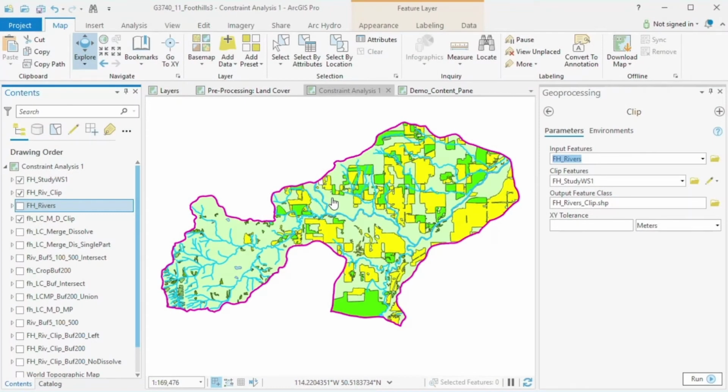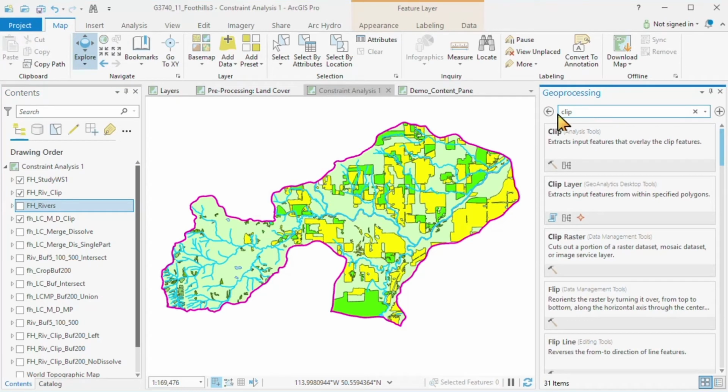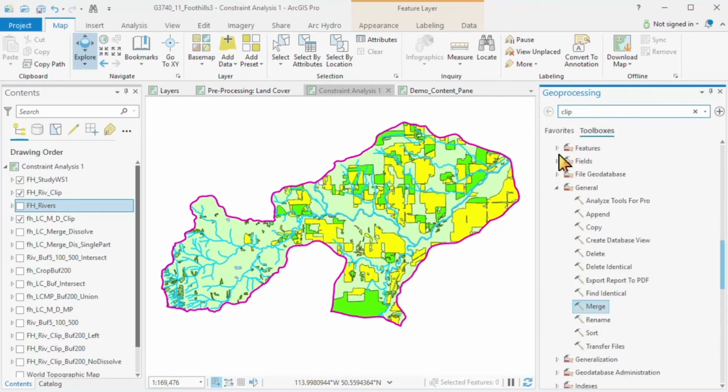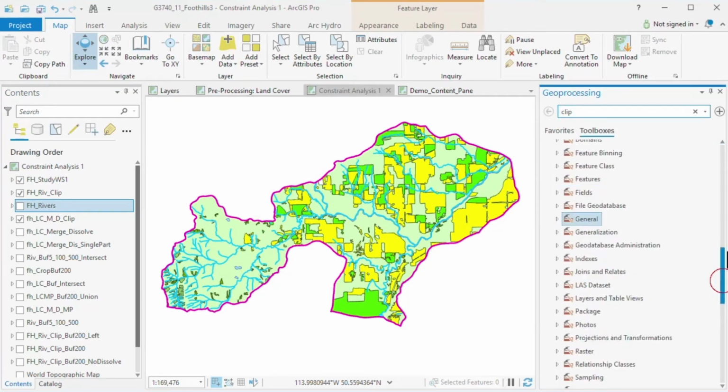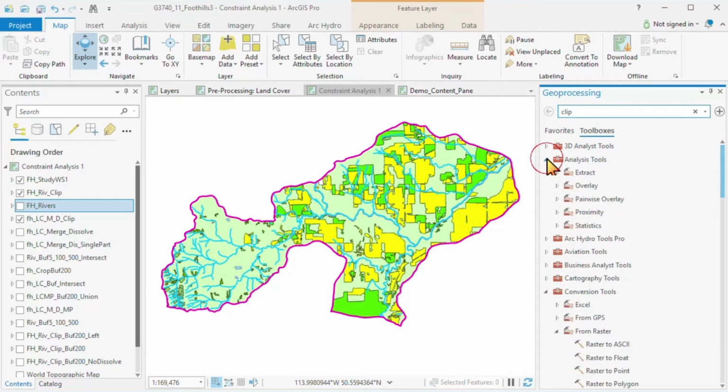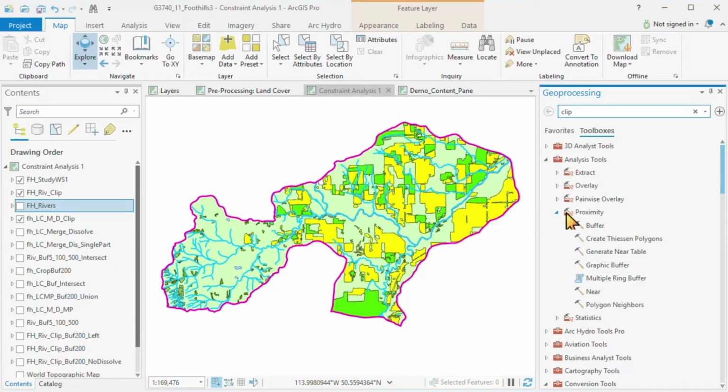And the first thing we need to do is we need to buffer our rivers by our distance. In our example here, 200 meters. In reality, it would be 60 meters. And for that, we use the buffer tool. The buffer tool is one of these tools that are right on top under analysis tools, under proximity tools, and there's our buffer tool.